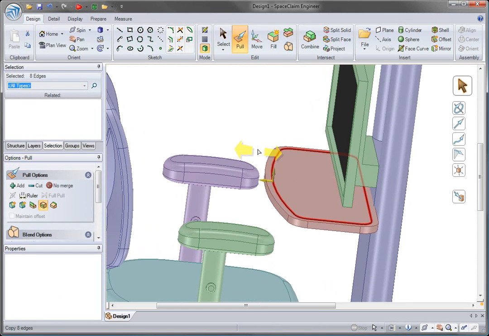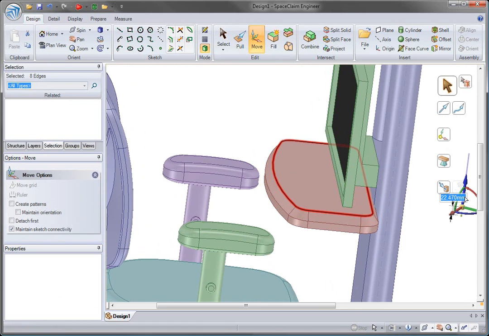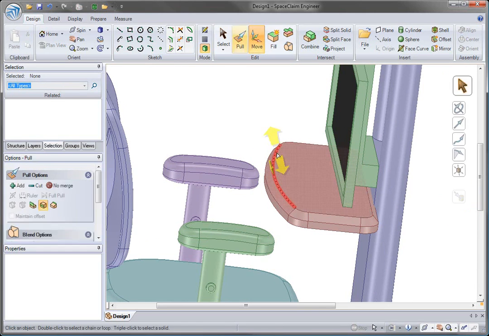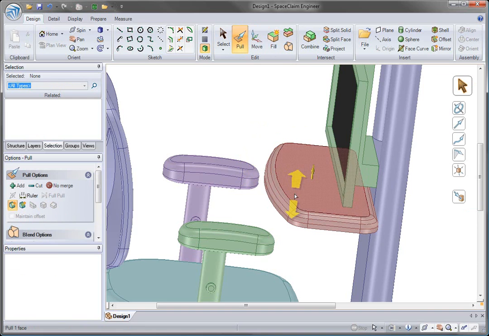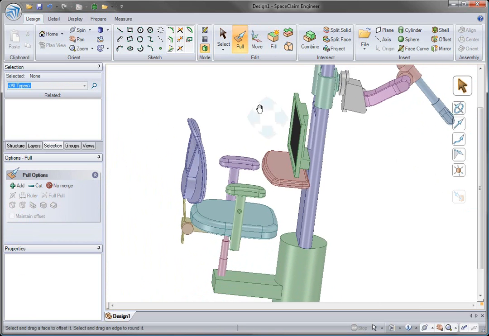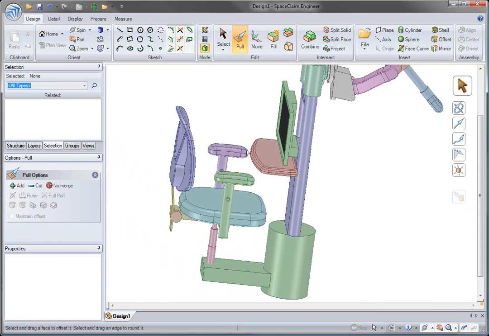After making some basic edits, we can finish the tray off by adding some detail. With some more rapid edge manipulation, we can add the finishing touches here. Now that the tray is completed, the last piece is to finish the base.